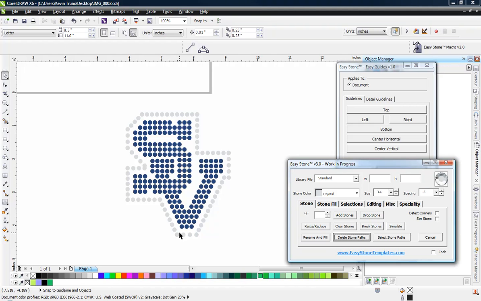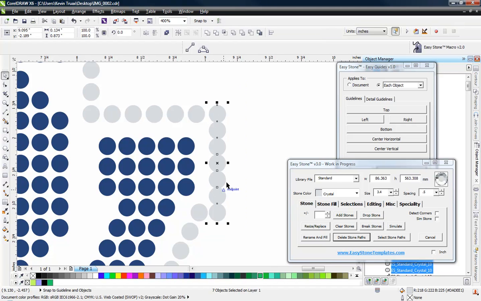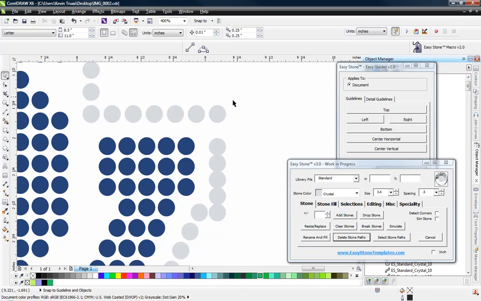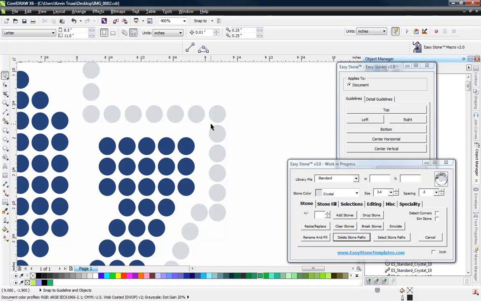If we want to make some small adjustments, now is the time to do that. For example, I might want to see if I could fit an extra stone here, even though it might be a little bit tight. Let's try it. Nope, you can't. Well, I'll tell you what, let's delete a couple here. Let's take a look here. Yeah, it's tight, but I like that.